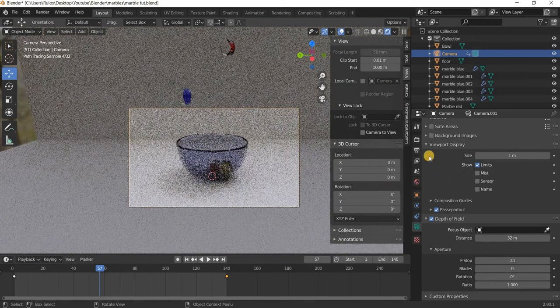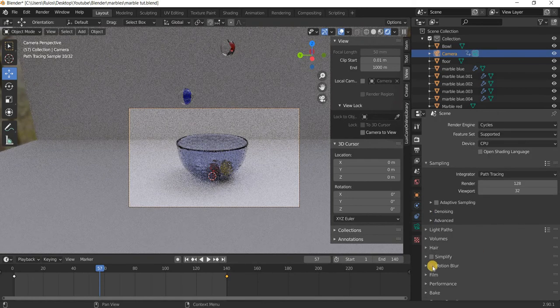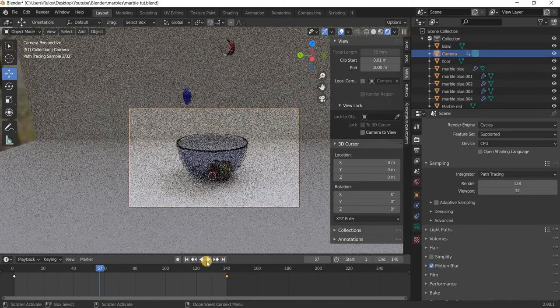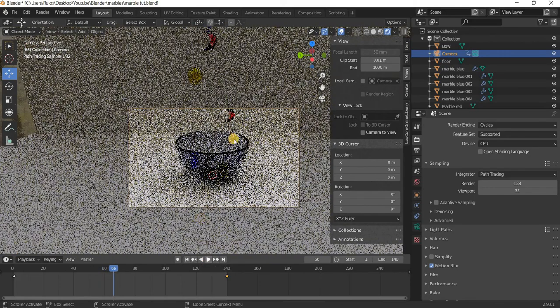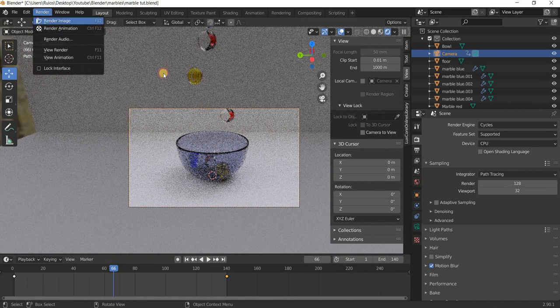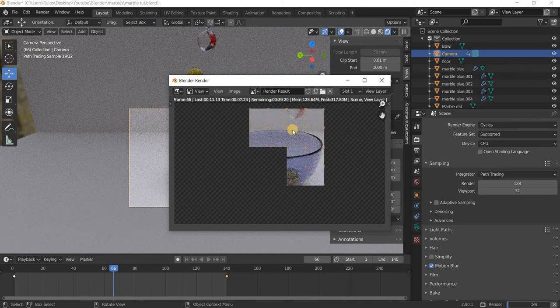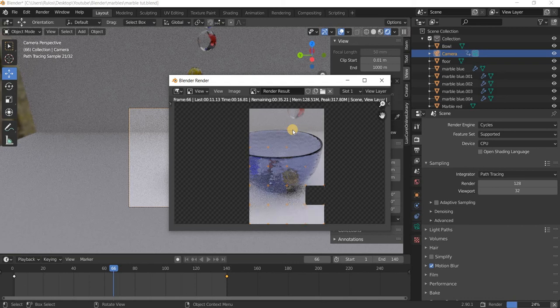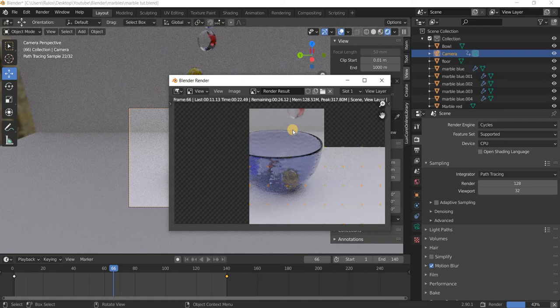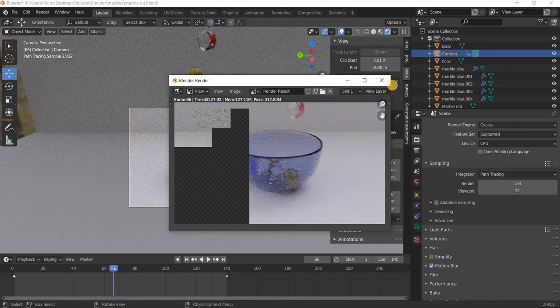Okay, the other thing is we'll go to render setup and turn on motion blur. And then we'll play this. And now this is in the field, so render image. So you can see the motion blur in action as well. Okay, I'm not going to render the whole thing, but you can see.